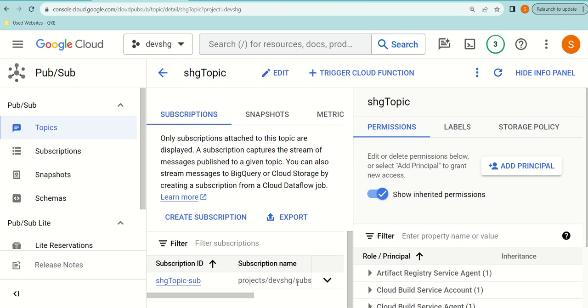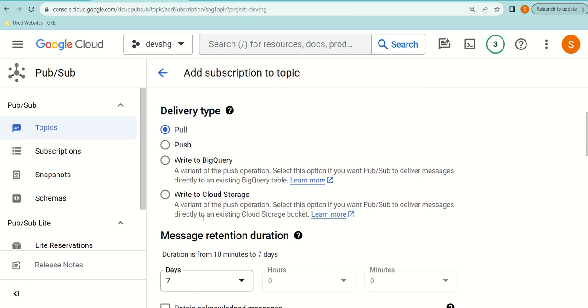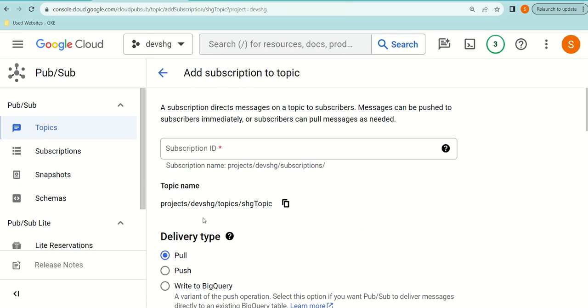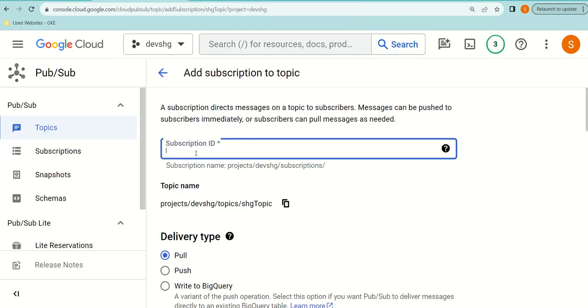Okay. What I think is a new subscription will already be created, but maybe not. Let's just go ahead and create one more subscription. It's not going to harm. And type example subscription in the subscription name text box and click create. Let us do that. I'm going to use SHG everywhere wherever they have used example.